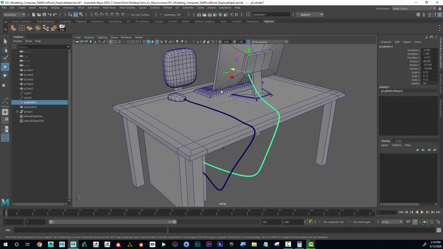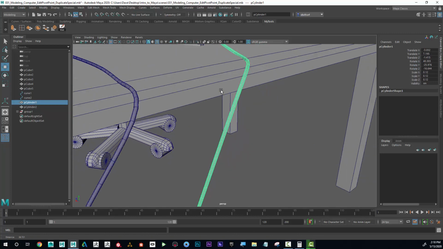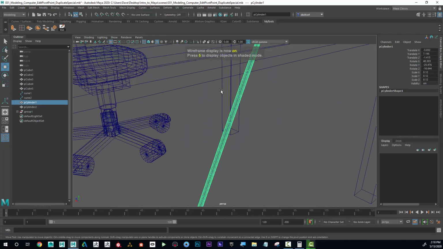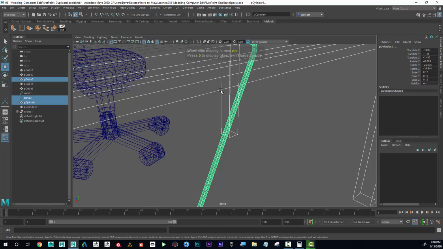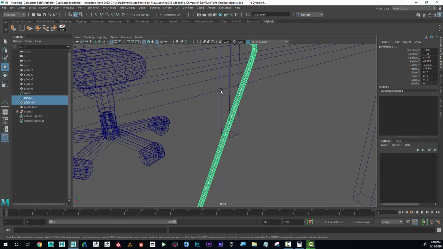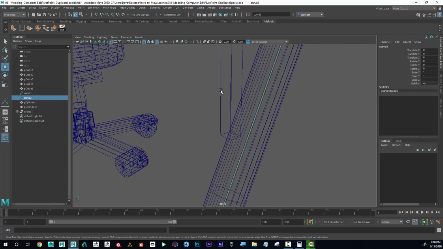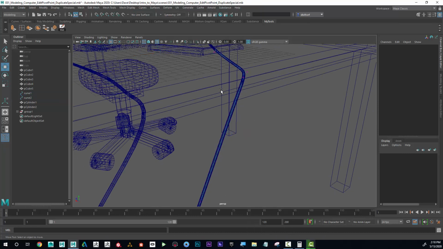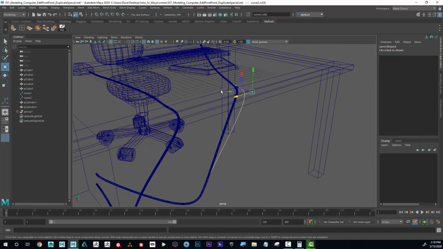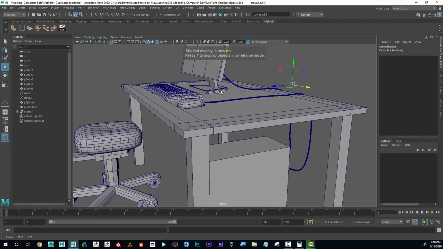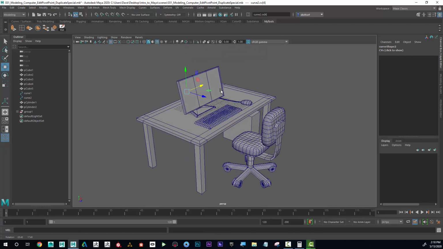But one thing, since I deleted the history, the curve in this, remember we created it with a curve, and there's the curve. Now if I adjust this curve, I can see that the shape no longer follows that curve because we deleted the history. There's no history associated between them. So you have to make sure that you're done finalizing everything before you delete the history.